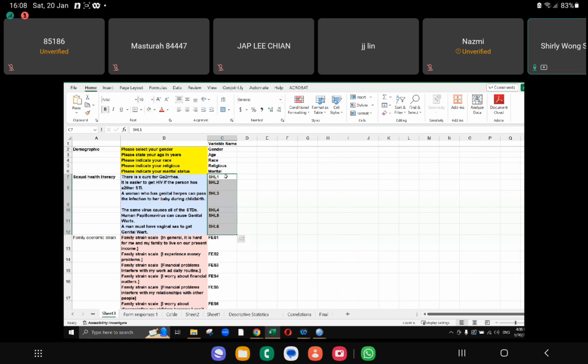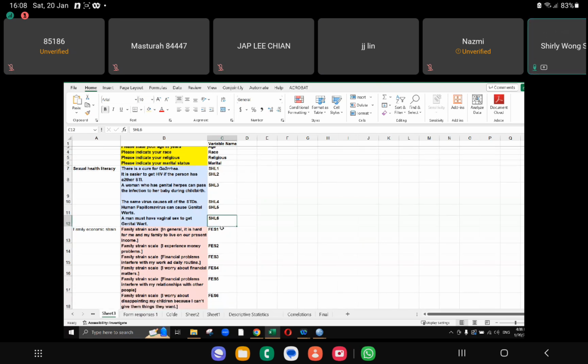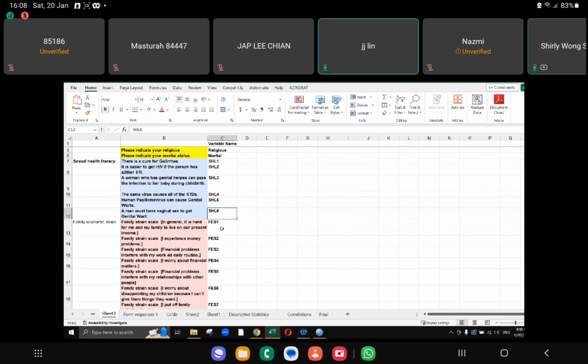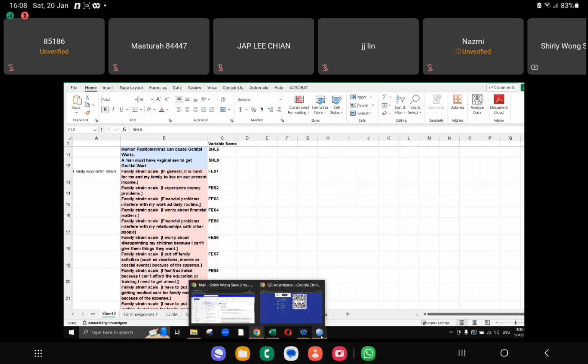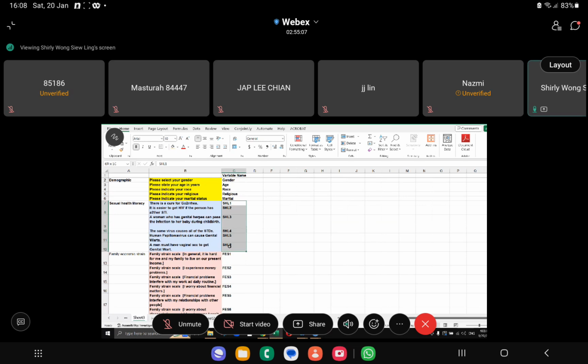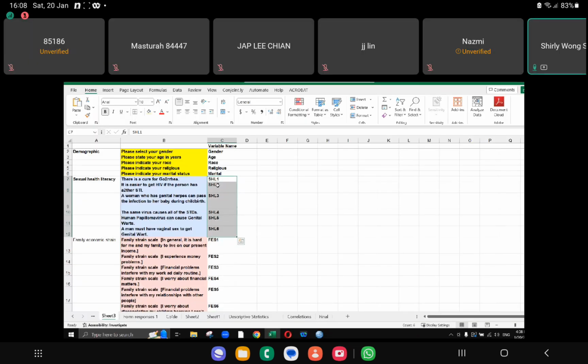Usually for literacy, you check back the article. I think it's likely like this: they are going to calculate using the score. Because here there are 6 items, the more you get correct, it means the more you are aware about the things, or literate about the things.